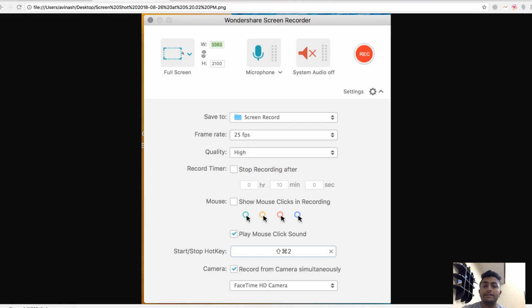This is the full screen mode. You can change this to custom where you can choose a particular area which you want to record, or you can set the width and height here. You can choose an external mic, or by default whatever mic is there it will be on. Then you can have the system audio off or on, where if you're playing some songs or something else in the background, it can be recorded.